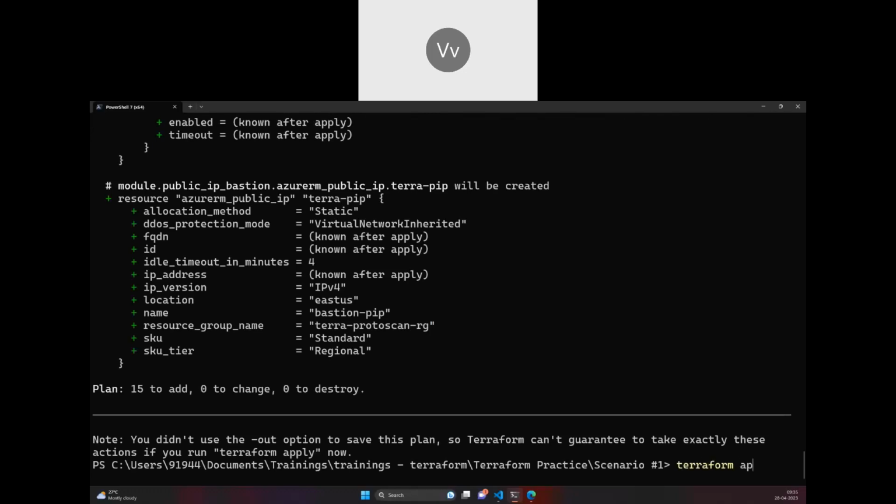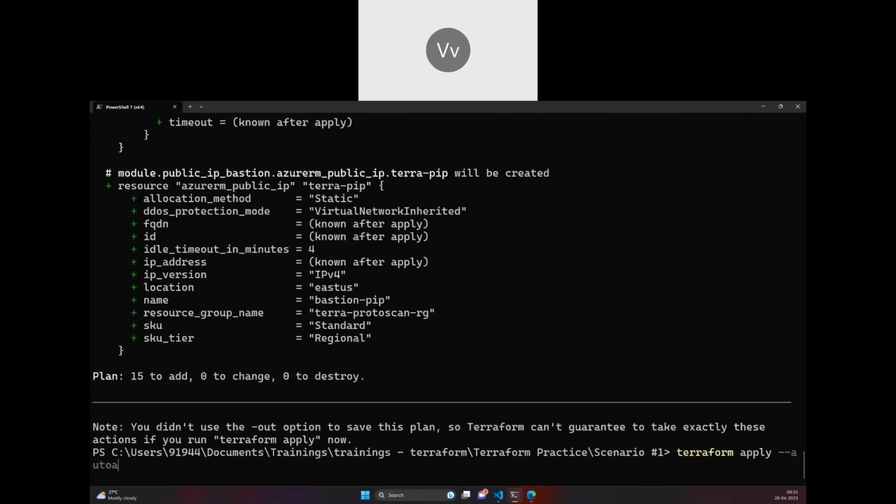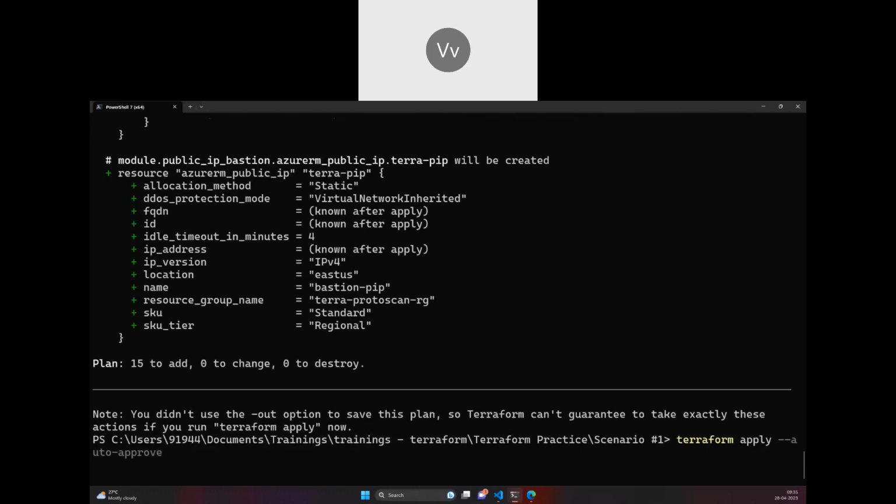Now I'll do Terraform apply with hyphen auto approve, and let's see how this goes.